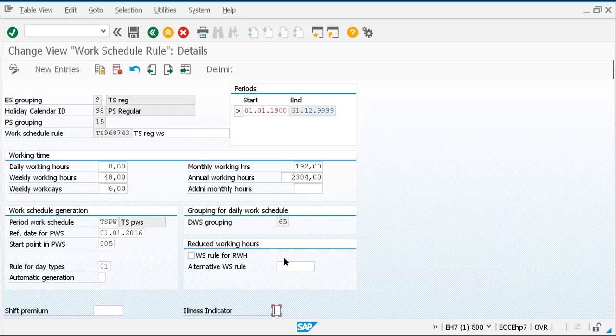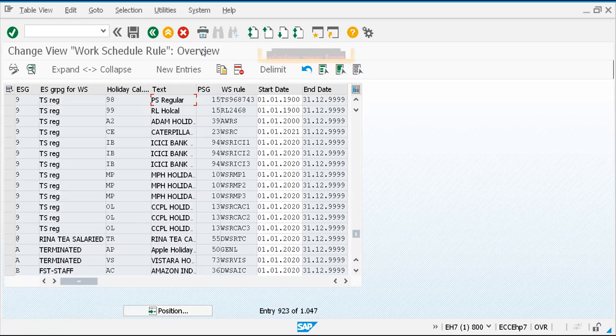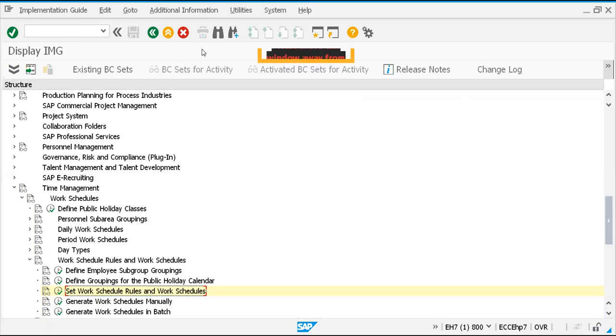And reduced working hours also we discussed. Reduced working hours, I will save this work schedule and I will go back. I will go back multiple times. It's been maintained, that is fine. Next, what I'm doing is I'm going for generate work schedules manually. Generate work schedules manually.